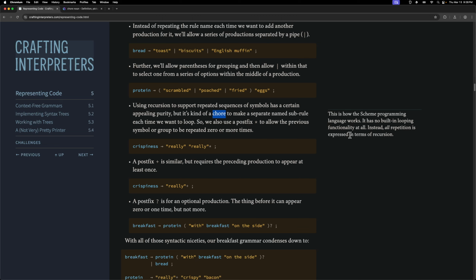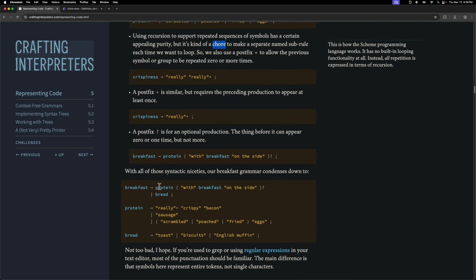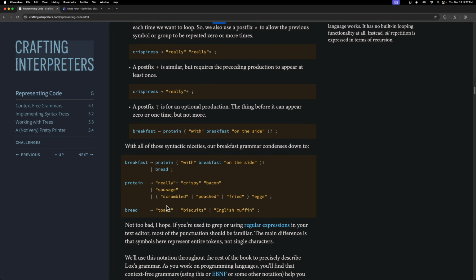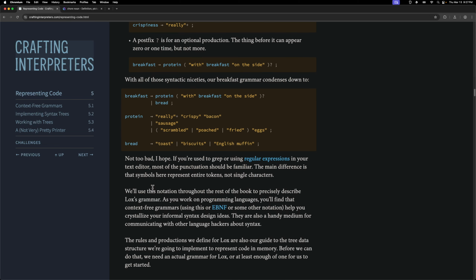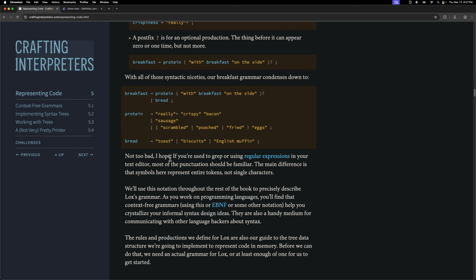With all of these syntactic niceties, our breakfast grammar condenses down to: breakfast can be a protein with optional breakfast on the side, or bread. And then protein could be really, and really could be repeated one or more times, crispy bacon, or a sausage, or eggs that could be scrambled, poached, or fried. Then we have bread, which could be toast, biscuits, or an English muffin. Not too bad, I hope.